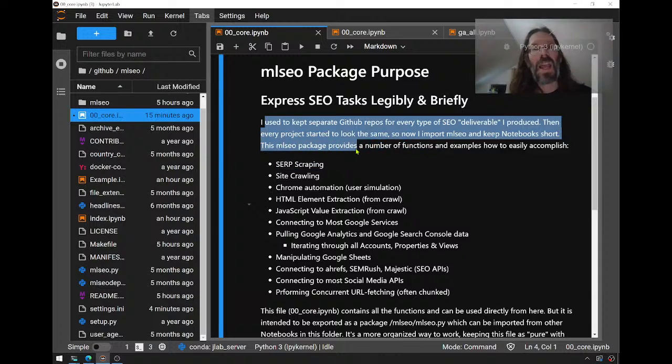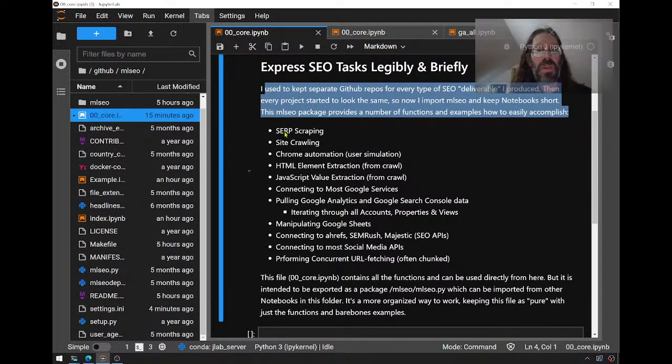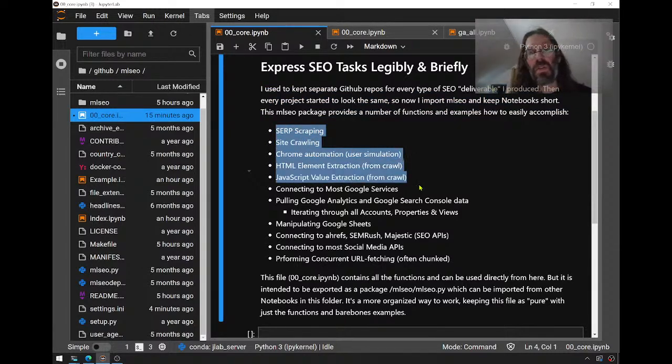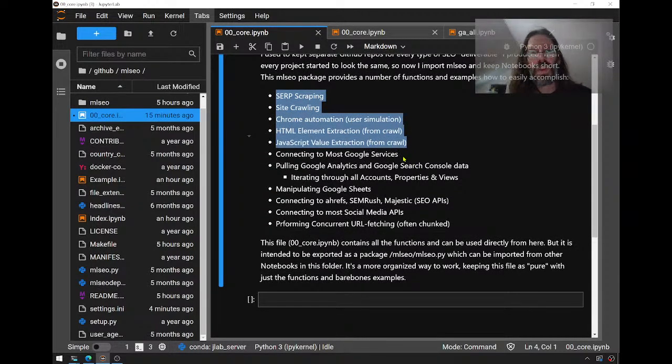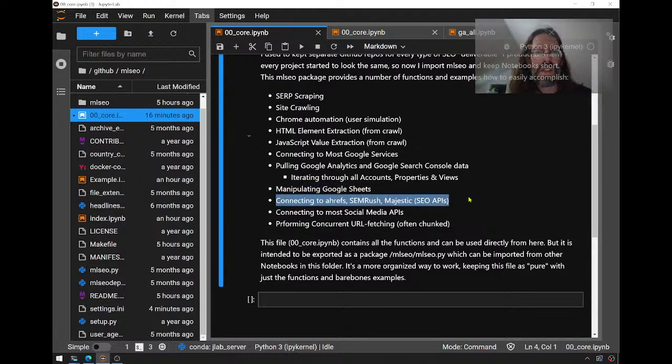This mlseo package provides a number of functions and examples to easily accomplish, and then I go down the list: SERP scraping, site crawling, Chrome automation, HTML element extraction, JavaScript value extraction, connecting to most Google services in general, but then specifically pulling Google Analytics and Search Console data, very important. And then another thing is iterating through all the accounts, properties, and views just to know what you have control of from Search Console and Analytics. And then, you know, generically manipulating Google Sheets. It's amazing how often things end up in Google Sheets in these processes.